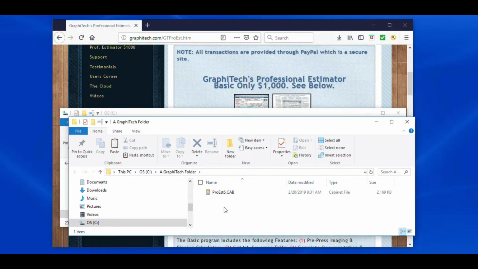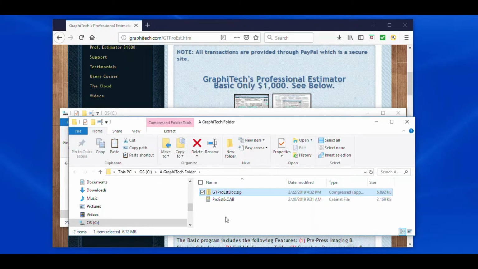Then you'll go ahead and download these files that we're doing right now and put them into this GraphiTech folder as well. Now remember, I copied it from the download area, and now I'm going to right click and paste it into here. So that's the documentation zip file.